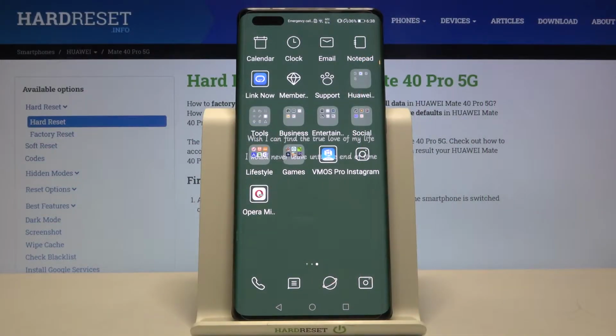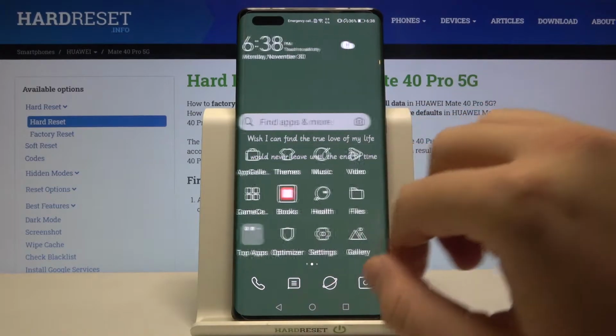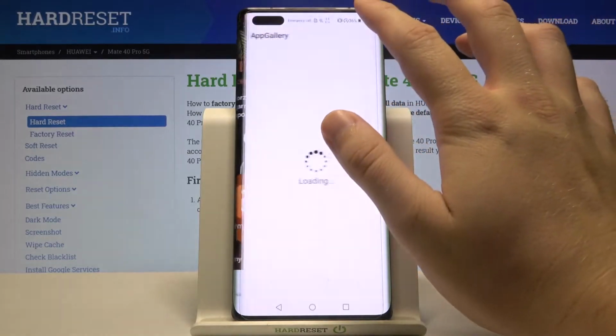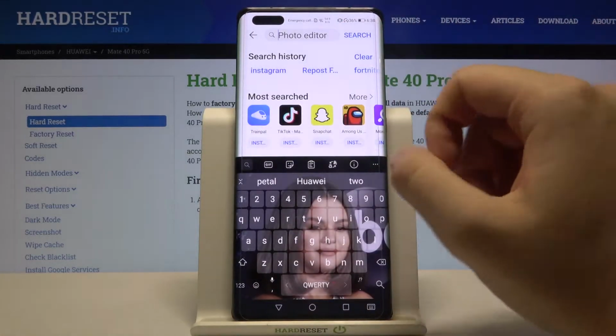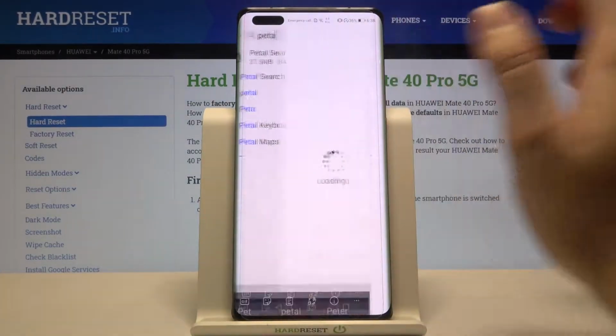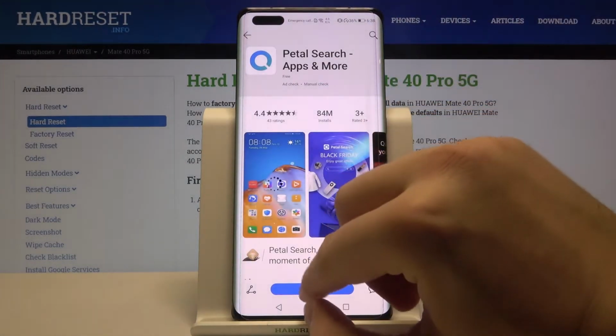Welcome. If you want to get iOS launcher on your HUAWEI Mate 40 Pro 5G, at first you have to go to the AppGallery, then turn off this ad and type Petal Search. We have to open this one.